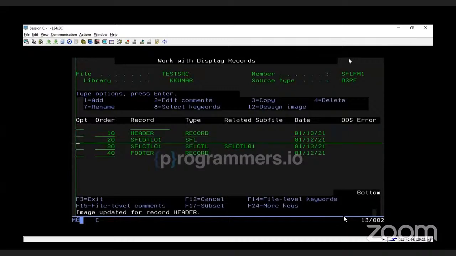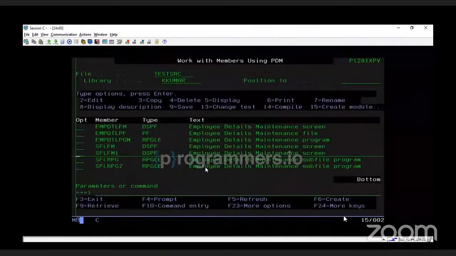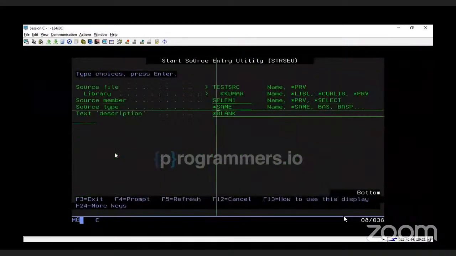Okay, in the second part you can see these are the two record formats, SFL and SFLCTL. Okay, let's get it. We can add the new member from here.